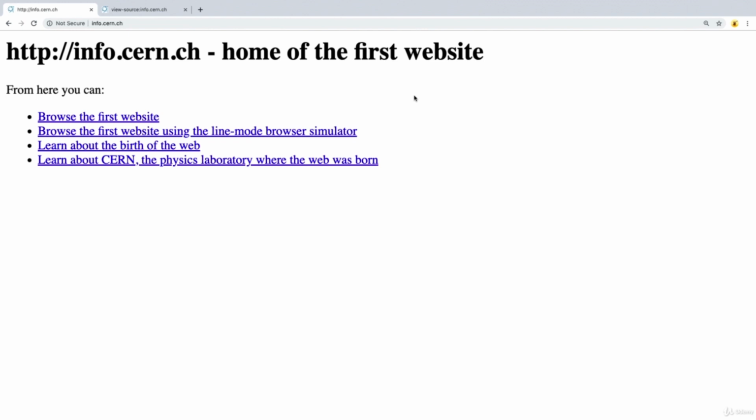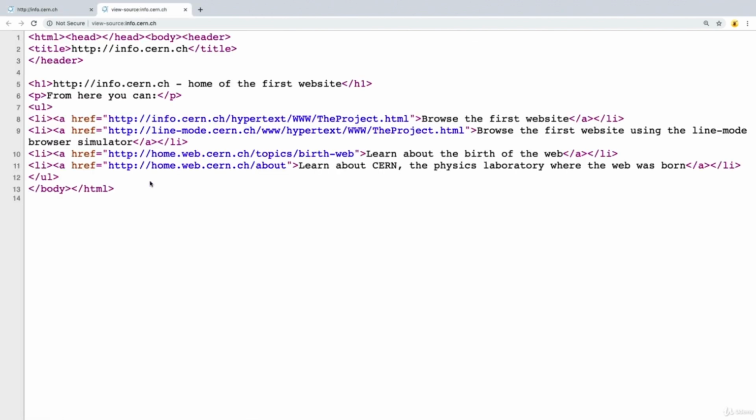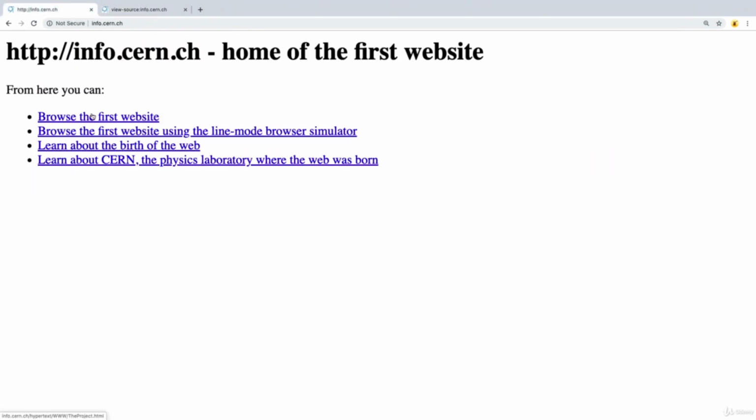info.cern.ch, and as you can see down here, they've got the navigation of the website contained within a list. So we've got their navigation: browse to the first website using the line mode browser simulator, learn about the birth of the web. So there's a lot of really interesting links here. And when we open up our source code, you can see that these are presented in a list order. So it's an unordered list, and it's got the first list item. So you don't actually see the tags, but you see what the tags are doing on the page.